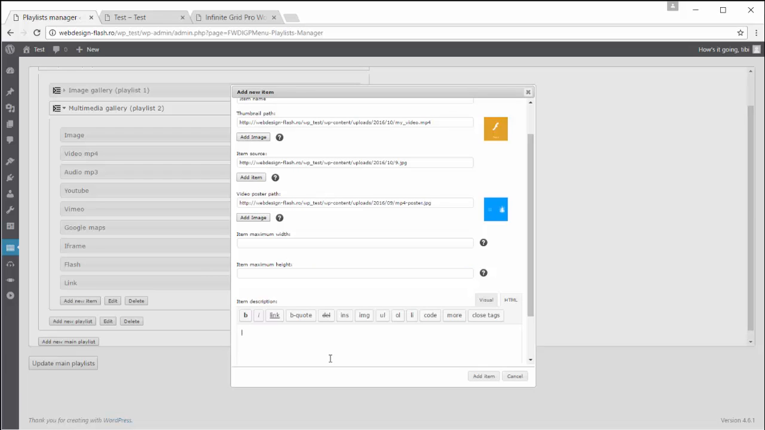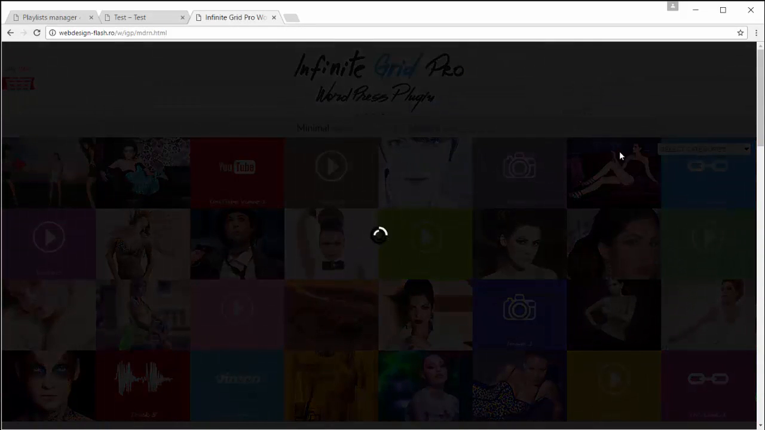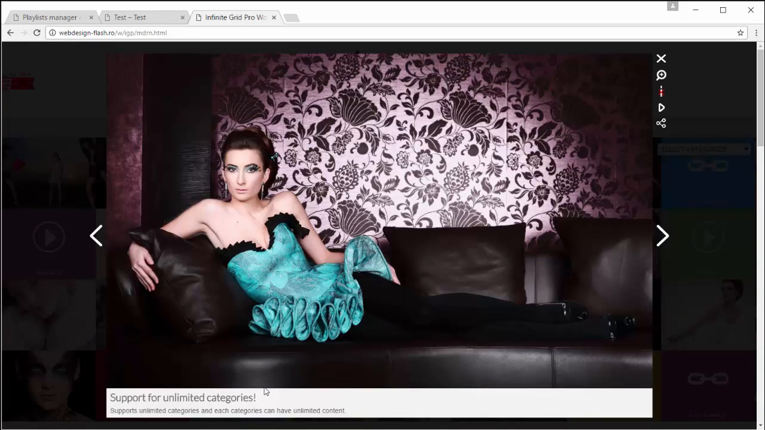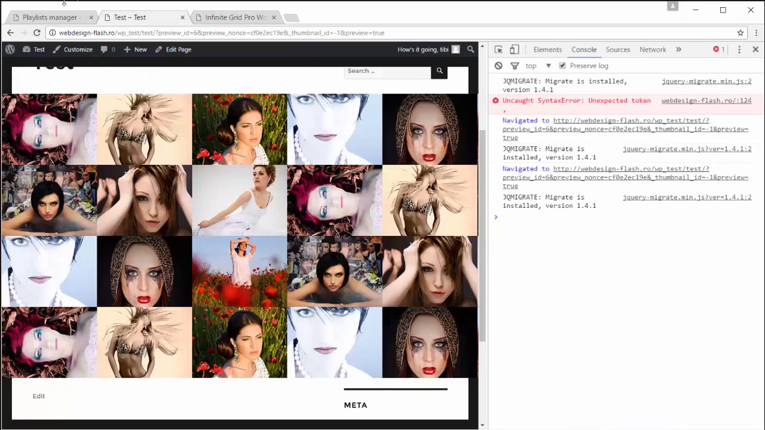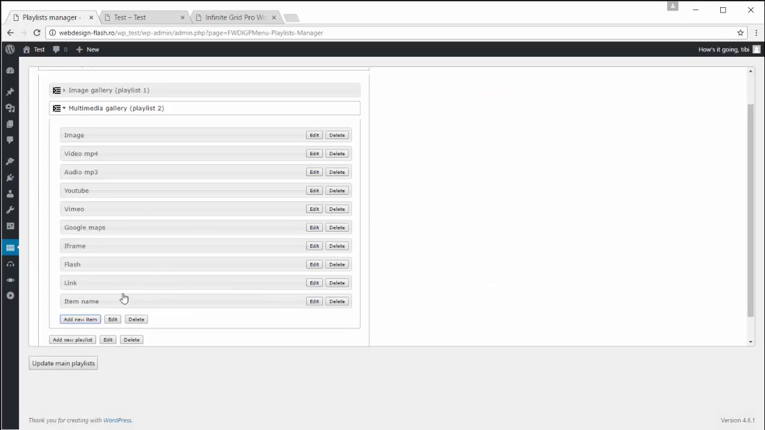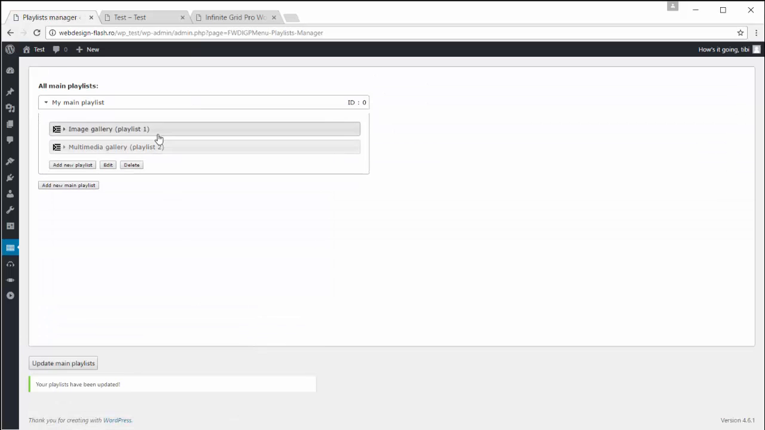And here is the description for the lightbox item. This is what I mean by that, this stuff here. So if you want a description for the current item, you can add it there. It's really easy. So you can add the item here and it's in the list. After you make any change, make sure you update, so this way it will be added in the database.